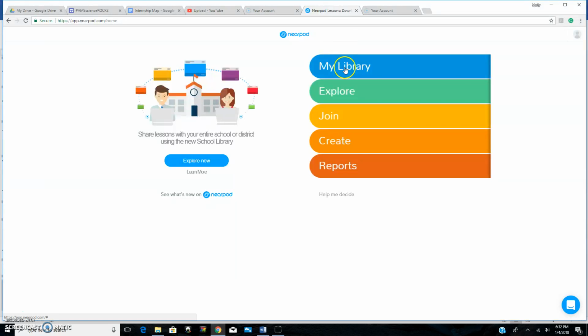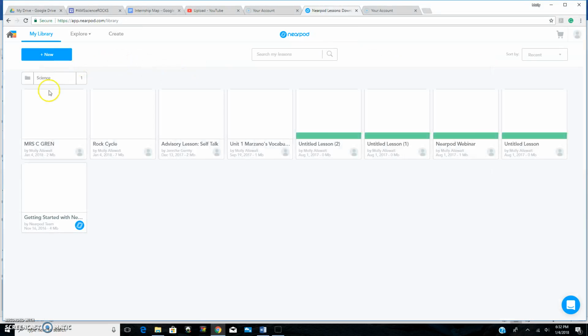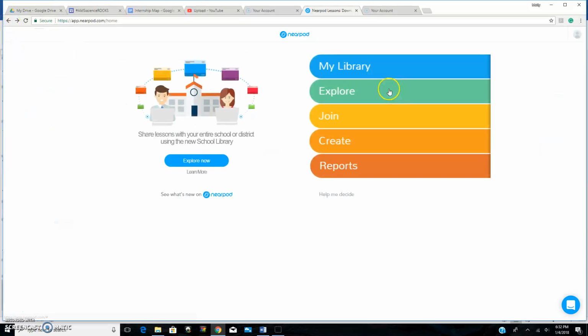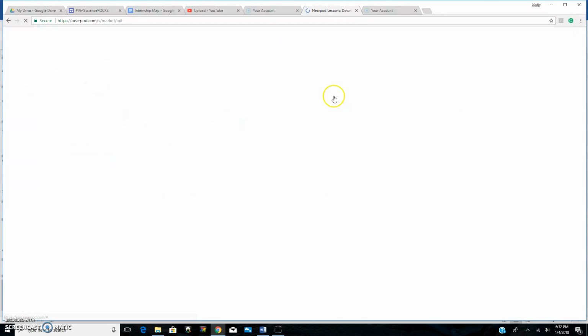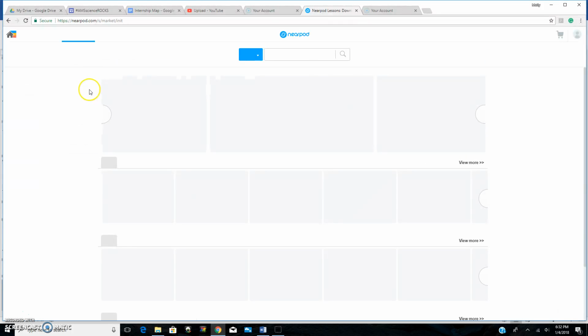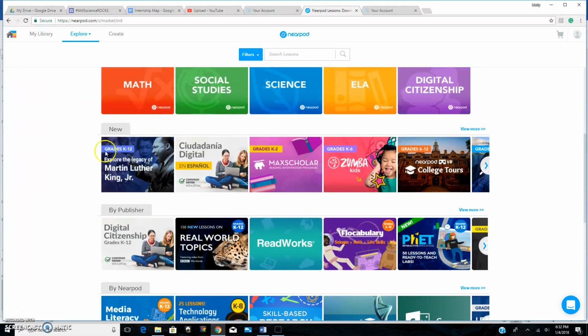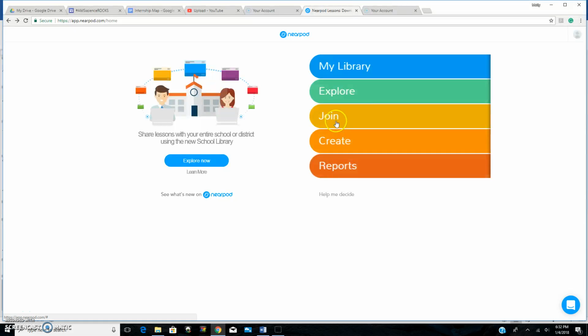This first one, My Library, shows you what you already have created or what has been shared with you already. If we go back, the Explore tab shows you all of the different Nearpods that have been uploaded onto the server, what Nearpod has to offer, and you can search through category or grade or subject content.